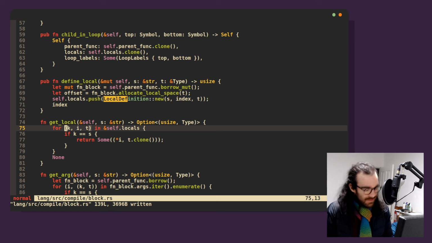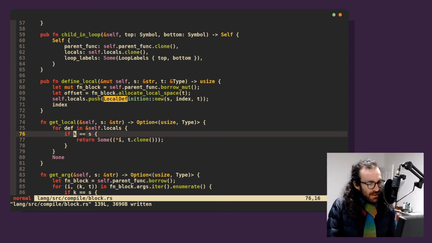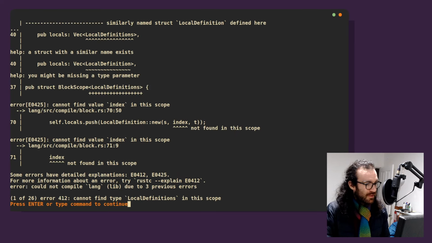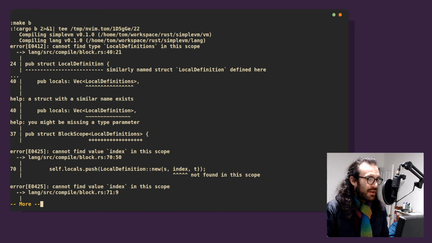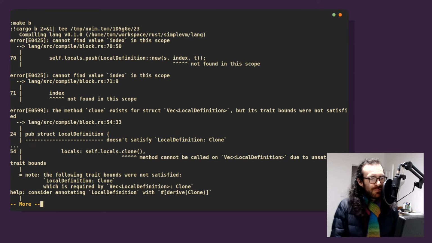Now, this iterator isn't what this is anymore. We need to say for every local definition, if def.name, so if this name is equal to the name we're looking for, then we return def.index, def.offset, and def.var type.clone. Beautiful, beautiful. Okay, this is going to yell at me for a lot of reasons. Local definition, singular. Beautiful, lovely, perfection.